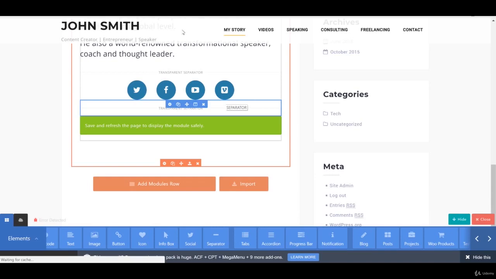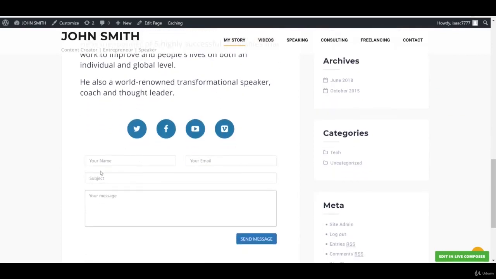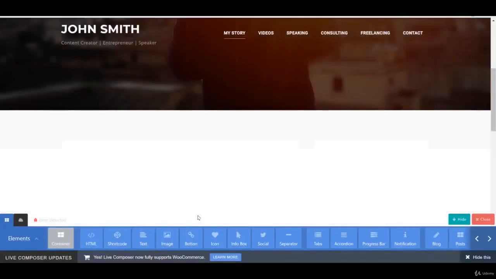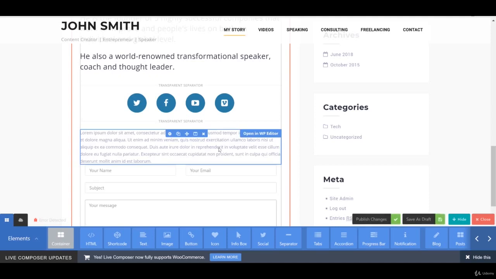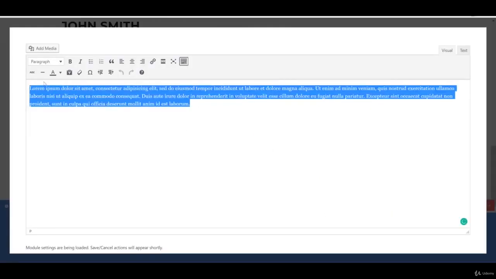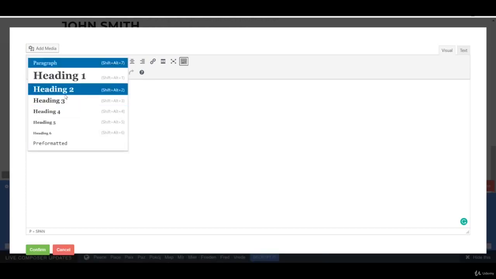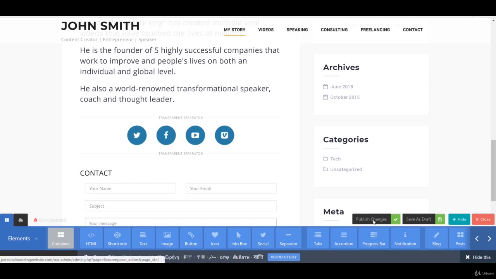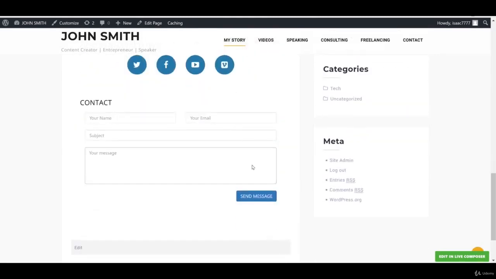Okay, and then if we look back, there we go, we've got a really nice about section coming together. Now again, I think you need to have a little bit of text there, so if you just wanted to add that in, we go to here and we put a text in, and we're just going to put in contact. I think it looks good in bold like that. And we'll make it heading 3, hit confirm. There we go. It looks a lot better now. And as always, publish changes. Okay, so there's our nice looking little about section all done.